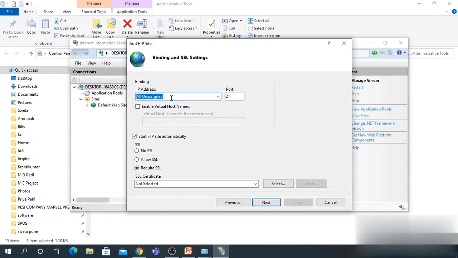Here we need to give the IP address of the computer. You can find the IP address of the computer by going to command prompt and using the command ipconfig. From there you will get the IPv4 address. Presently I will enter the IP address of my laptop, which is 192.168.43.28, and then select No SSL. Then click on Next.